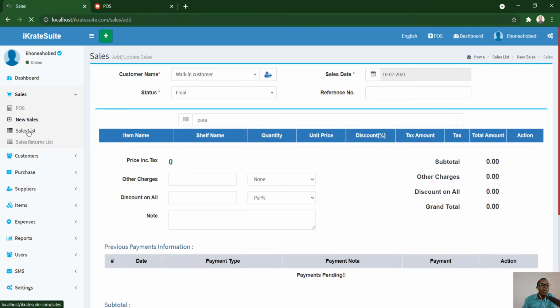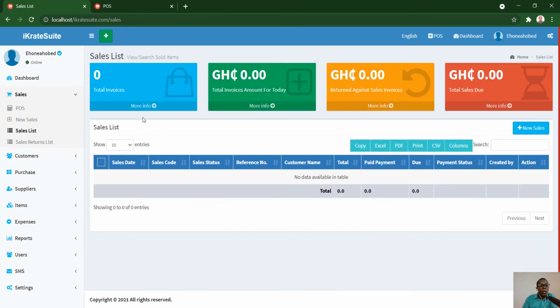The next thing is sales list. At the sales list, you get a list of all the items that have been sold and a summary of your sales for today. Okay, so for today we haven't sold anything, and currently the database is actually empty. That's why you're not seeing anything here. But if you sell things, you get to see them over here.